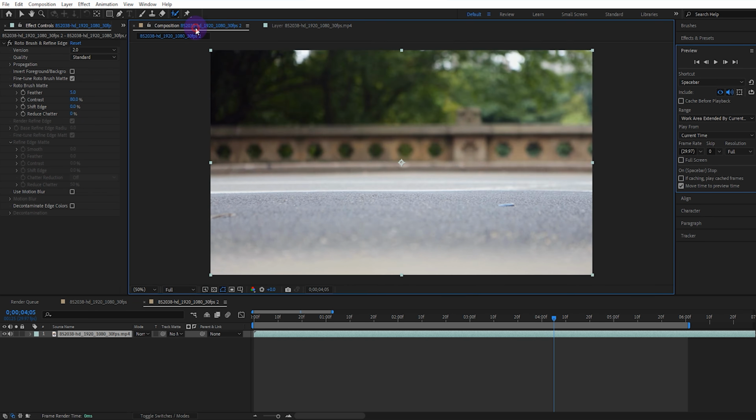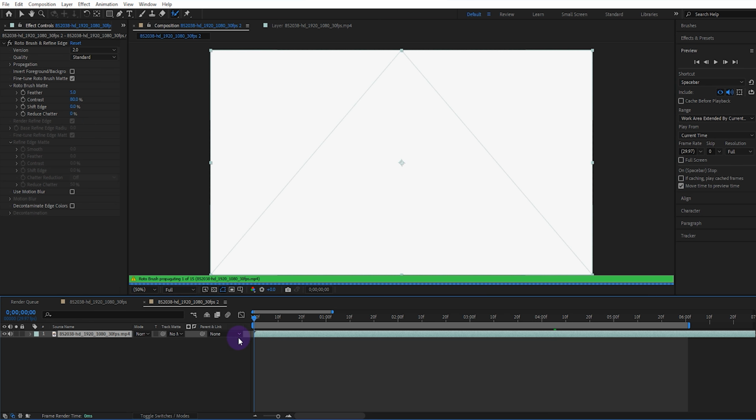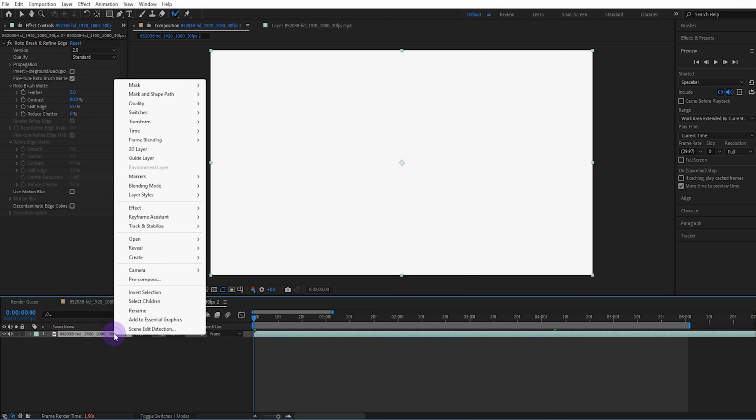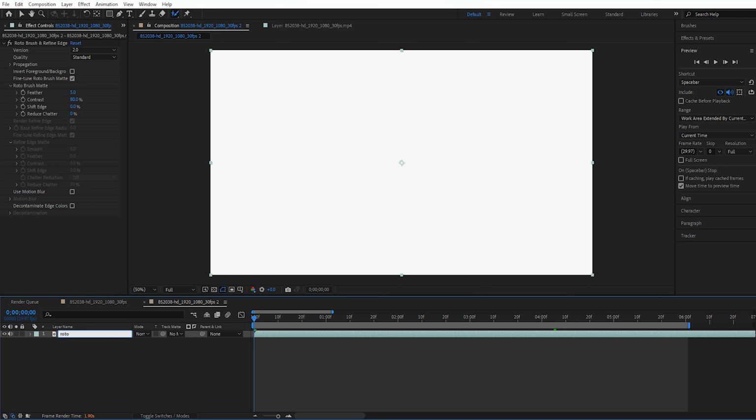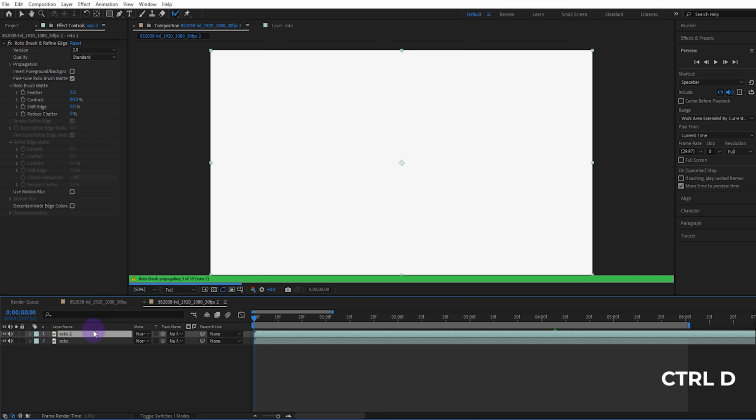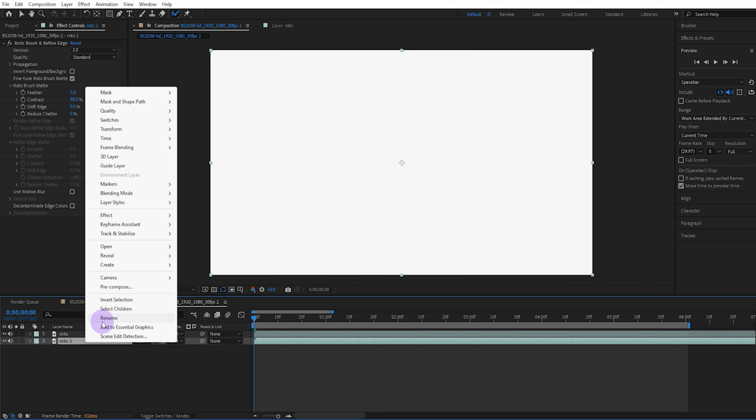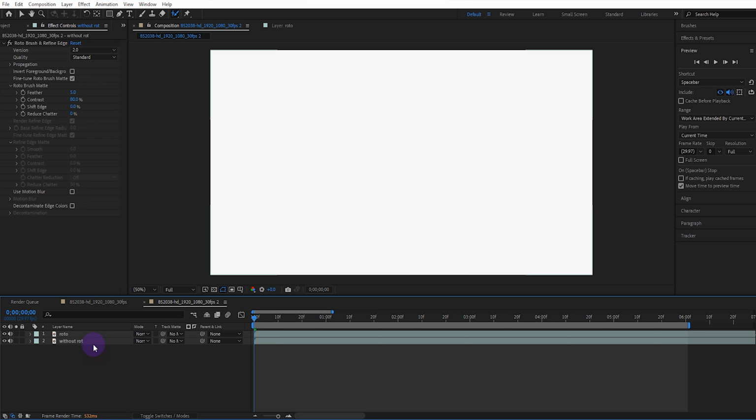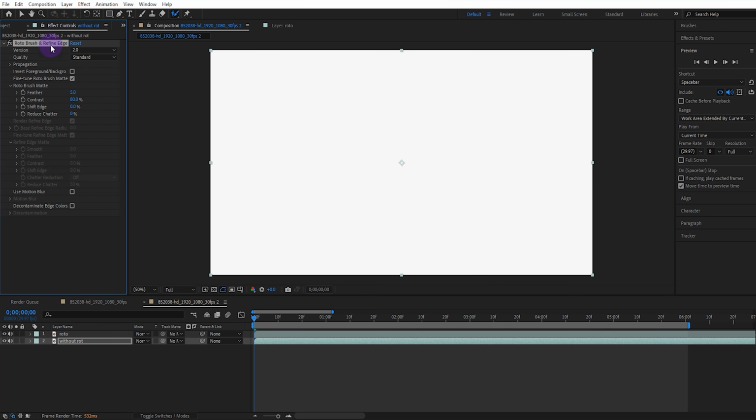After the RotoBrushing process is complete, return to the composition panel. Rename the video layer and name it Roto. Then copy the Roto layer, rename it, name it without Roto. Then delete the RotoBrush effect.